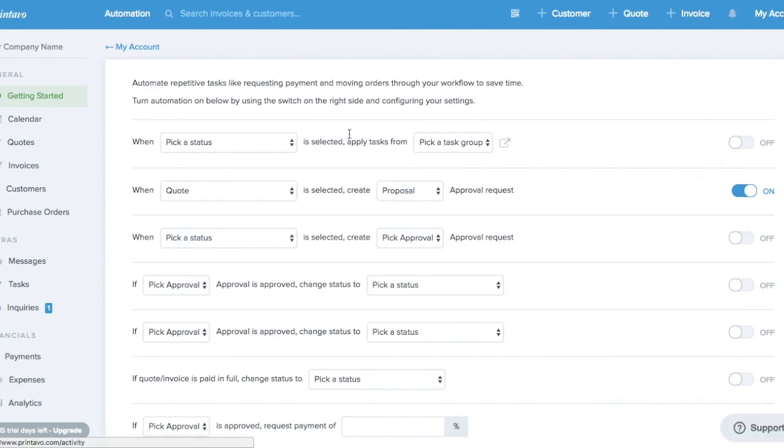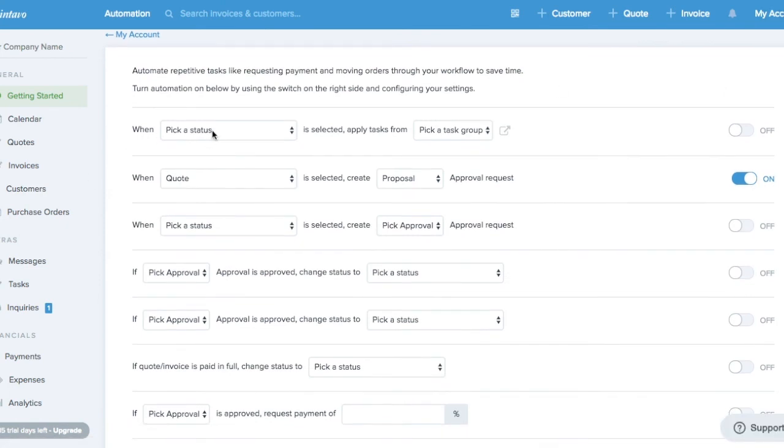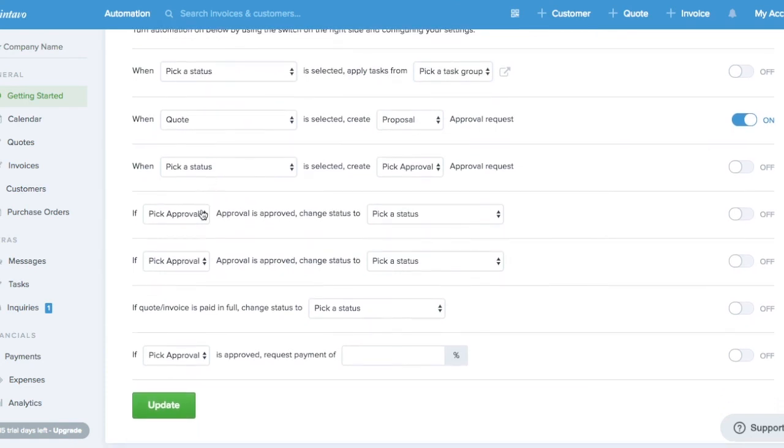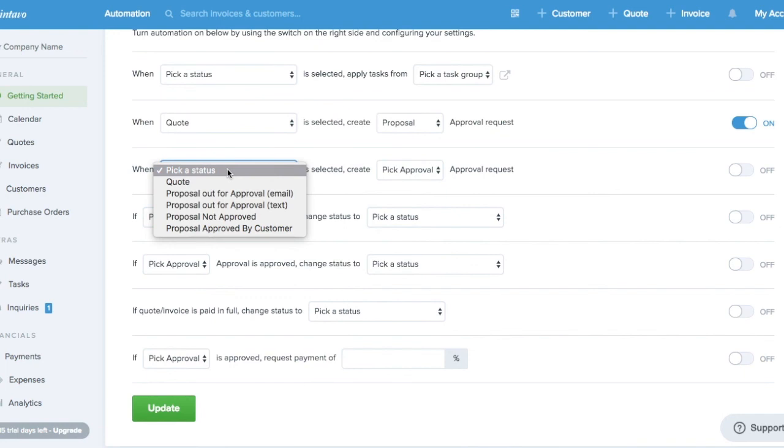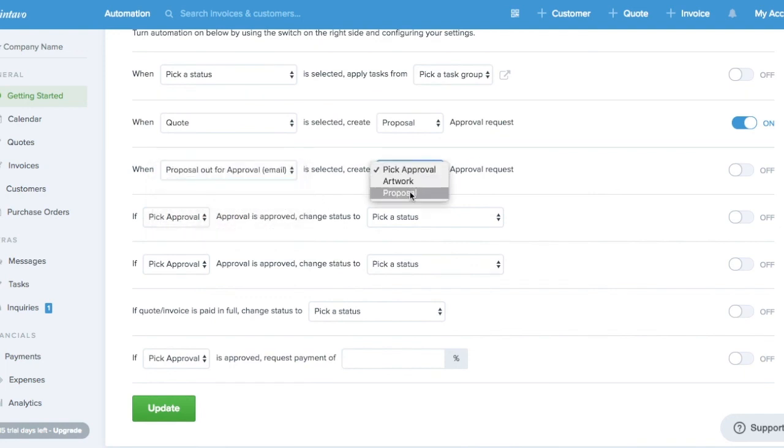So we're going to click on Automation, and we're going to say when, let's see, when proposal out for approval is set, create a proposal request. And we're going to click on that trigger right there. And you have two different types of automation here for creating those approvals. We're going to make one later for artwork, but we're just going to start with the proposal approval.